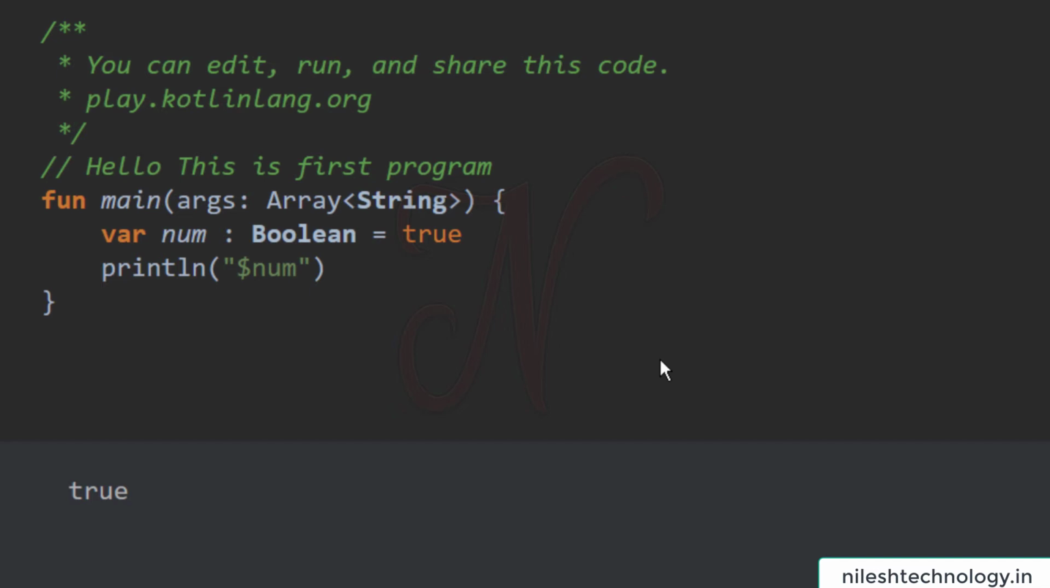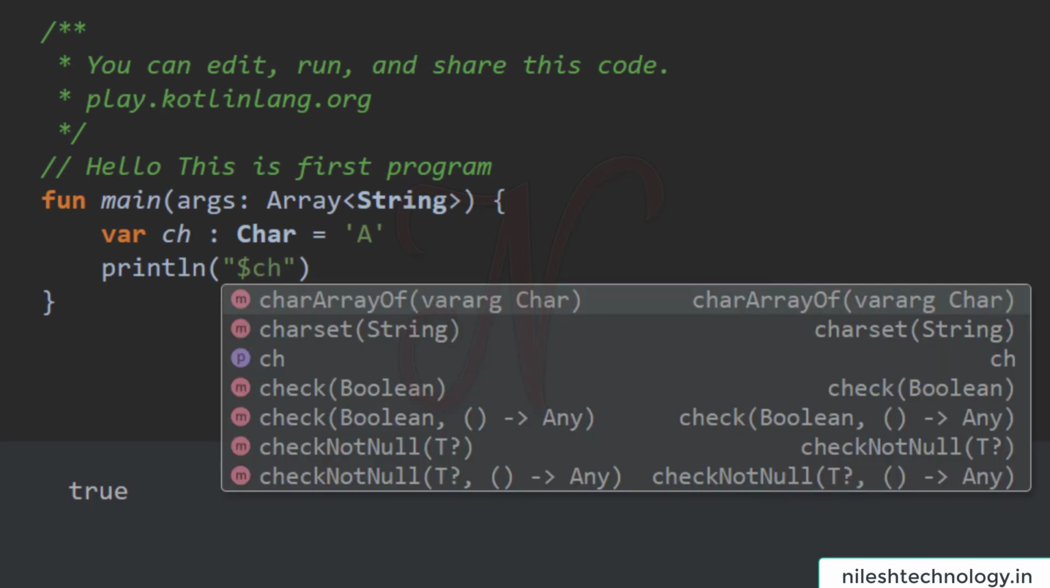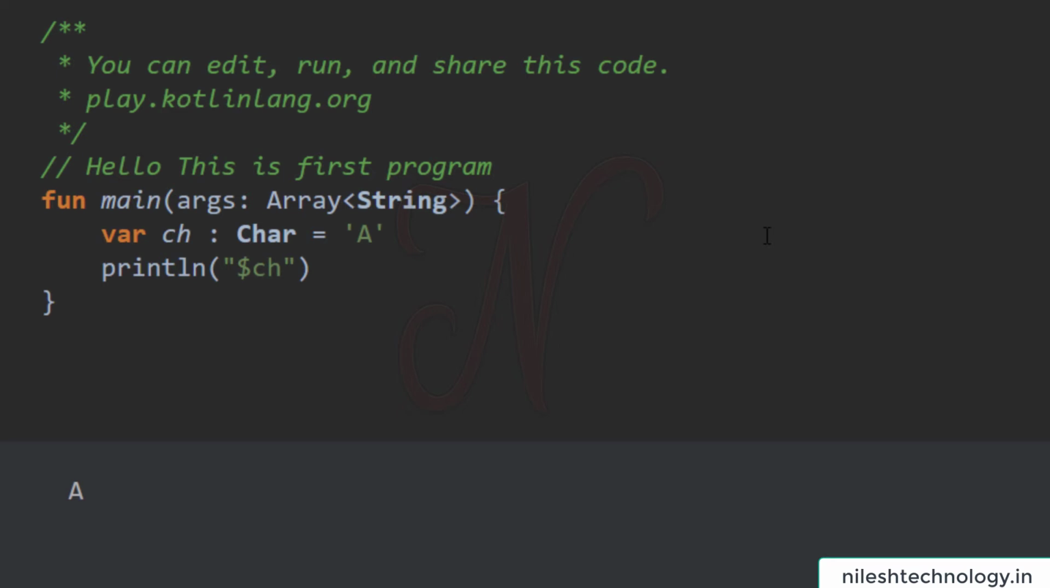The next data type is char. All English alphabets, including lowercase and uppercase, are included in the char data type. Let's see one example, where ch char is equal to, this is your character A, and here we print the variable ch. After running this code, this is my output, A.